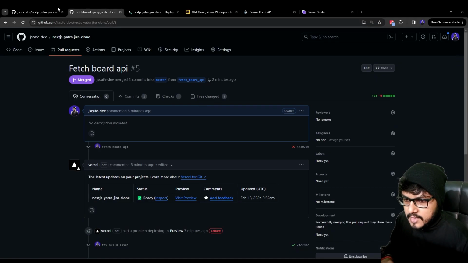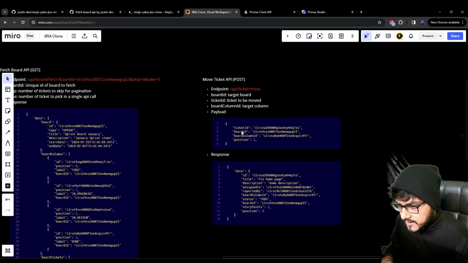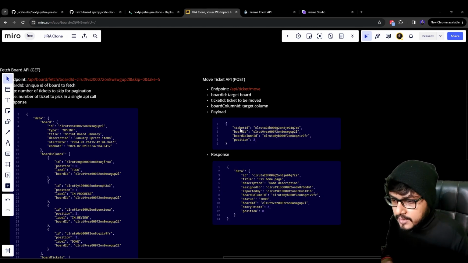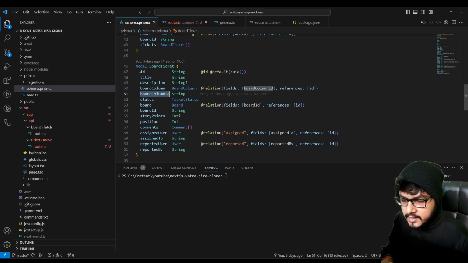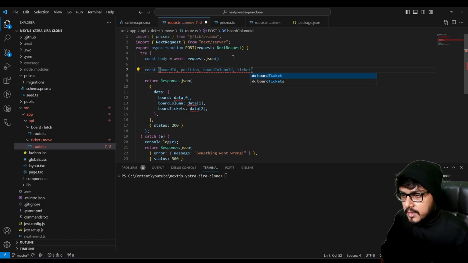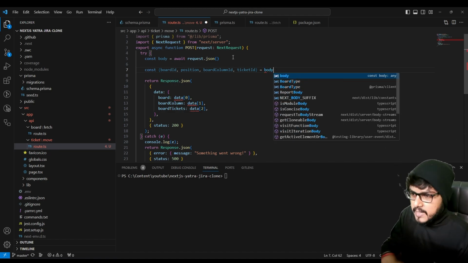And if we check the API contract, these are all the variables: board ID, board column, position, and also we need a ticket ID to identify which ticket needs to be moved. So this ticket ID is ID over here. So shall we take this as ticket ID and not just ID? So this would be much better.